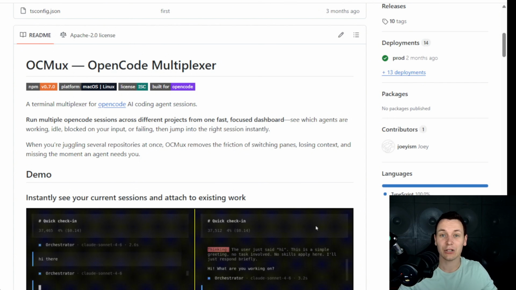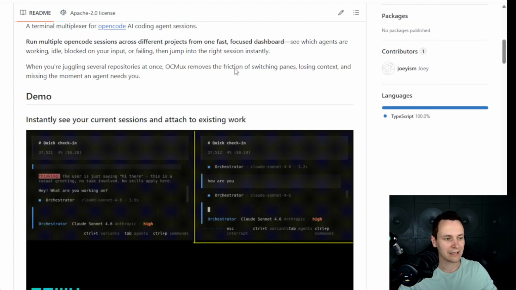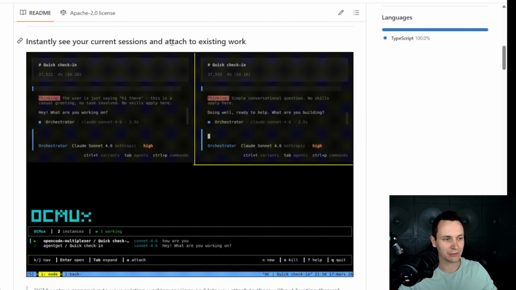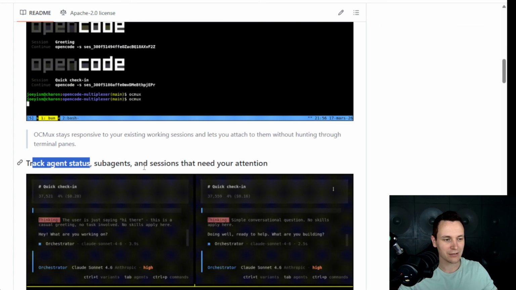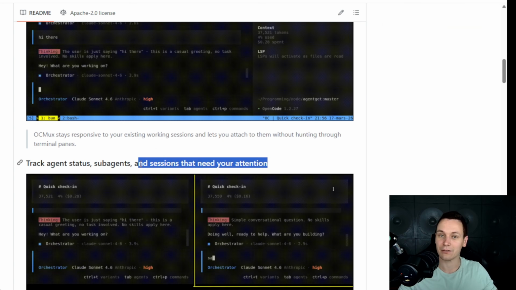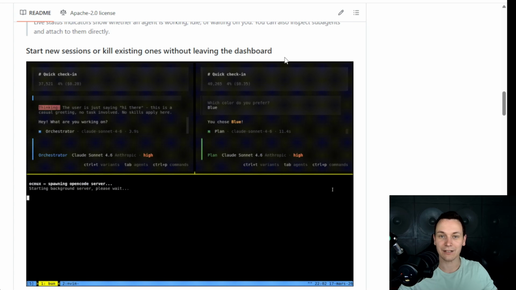And if you want to see all the sessions inside a dashboard, consider the OpenCode multiplexer. It allows you to instantly see all your current sessions and attach to existing work, track agent status, sub-agents, and sessions that might need your attention, as well as start and kill existing ones without leaving the dashboard.